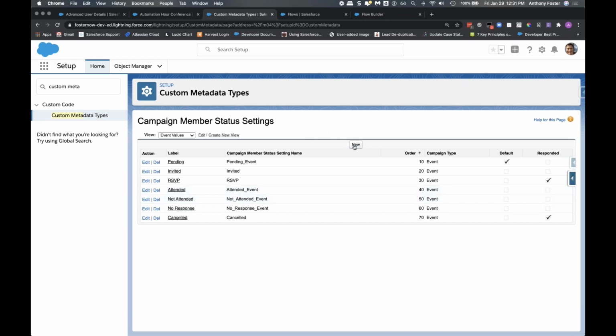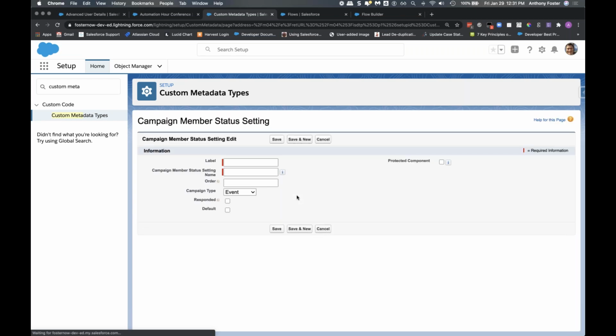All right, and to create your new values, simply click on new. You need to give it a name. So let's say partially attended. We'll make that to be 45, just as we said. We want our campaign type to be event. And we're going to say that that is a responded value.